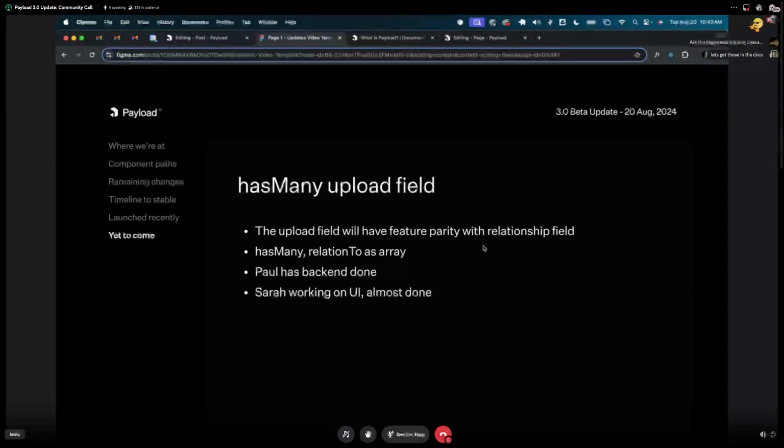Another one has many upload field. So yes, it works with ISR and Coolify. Auth strategies are simpler. We do have documentation on that, and there are open source OAuth plugins that you can look at that show you how to do that. But yeah, so it has many uploads.